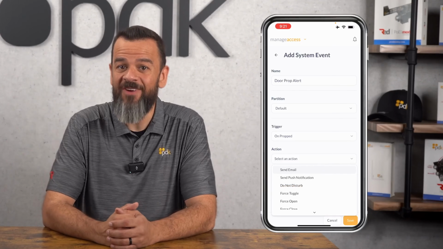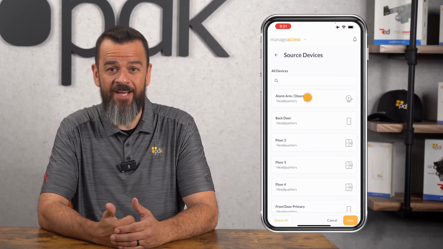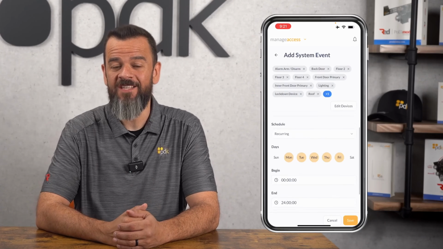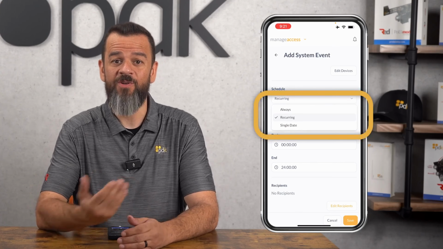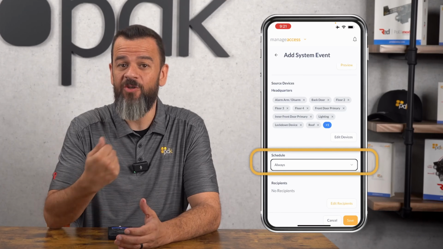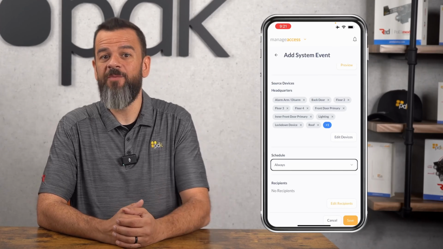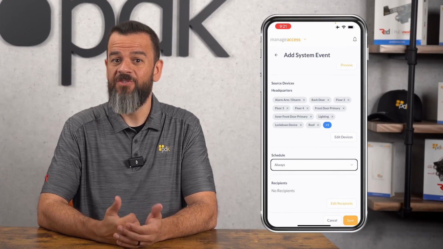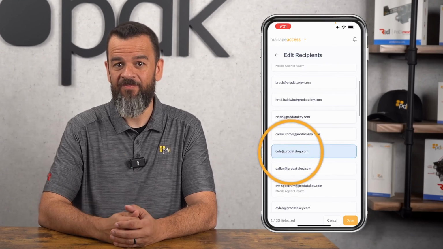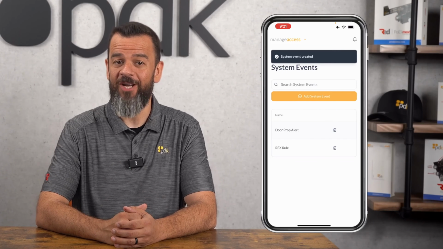Now we need to select which devices we want to be notified about. Click the Edit Devices button, select your devices, and hit Save. Next, let's set up a schedule for these notifications by selecting Always, Reoccurring, or Single Date from the Schedule drop-down menu. We recommend that you keep it set to Always so you can receive 24/7 updates on activity in your system. Lastly, we need to set up the recipients for these notifications. To do this, click the Edit Recipients button, select your users, and hit Save. To finish setting these notifications, make sure you hit the Save button in the bottom right corner.